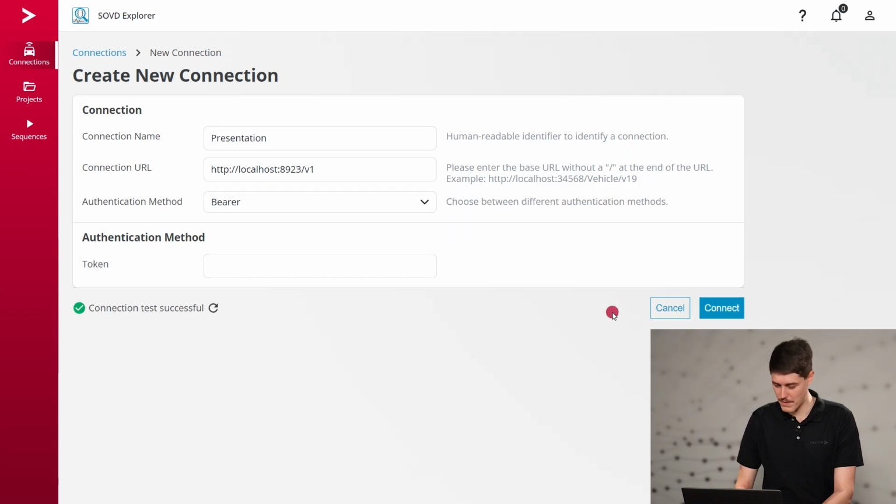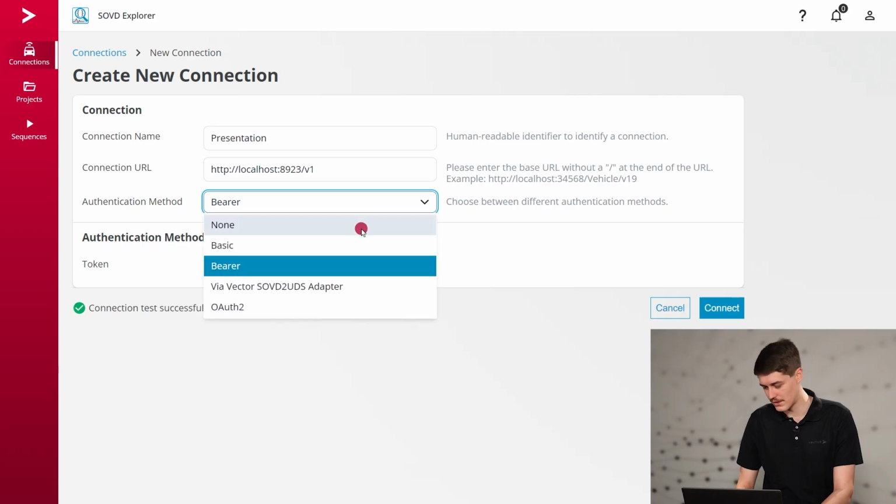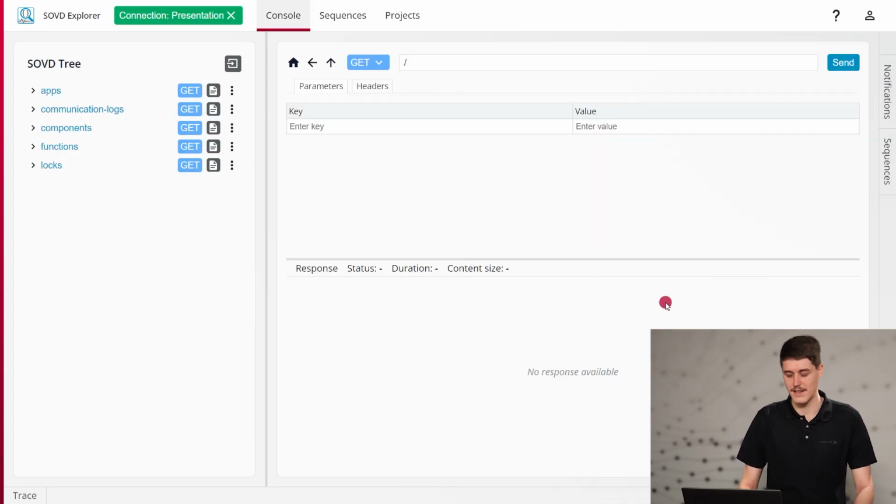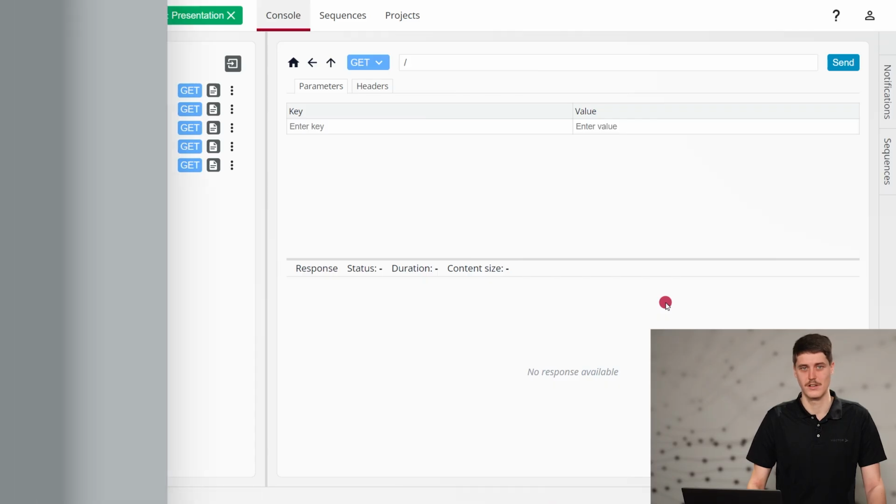In this case, we have a bearer token, which we can just paste here. You could also connect without authentication, or if you already have an OAuth provider set up, you can include that to issue your authentication tokens. Now we connect with the vehicle and we land directly in the SOVD console.